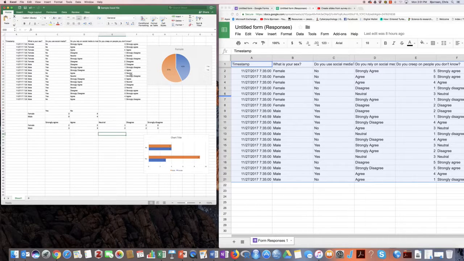Now, for this variable, go back over here. Do you rely on social media to maintain friendships? What you want to do is just count again. You want to create these cells down here, female and male. And then you want to add all the different labels: strongly agree, agree, neutral, disagree, strongly disagree.